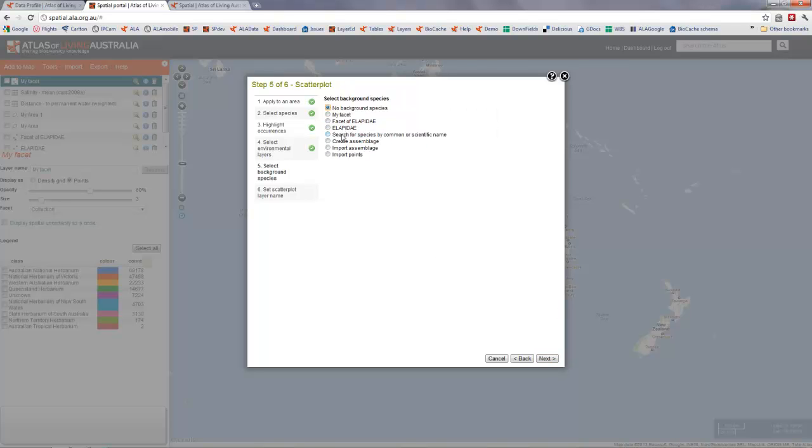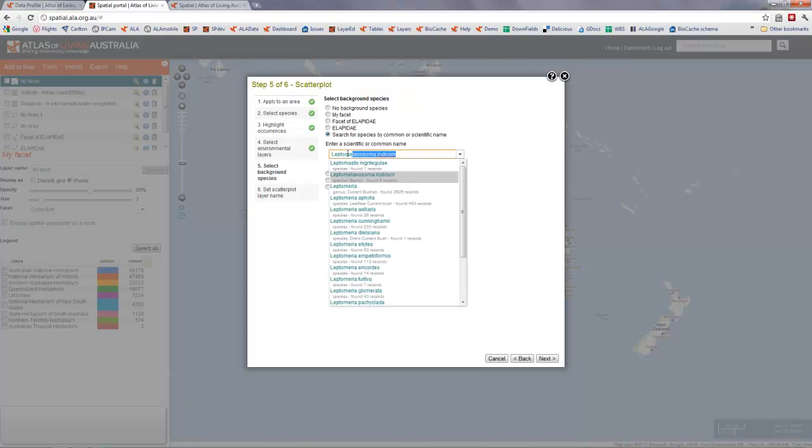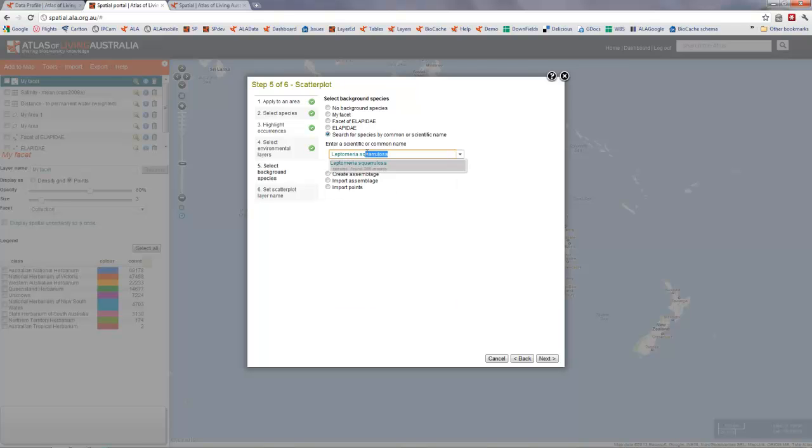For a background species, we can use any of the stuff that we currently have, but we're going to add, in fact, another sandalwood. In this case, Leptomeria squarrulosa, 266 records. Thank you. Call it my scatter plot by default.